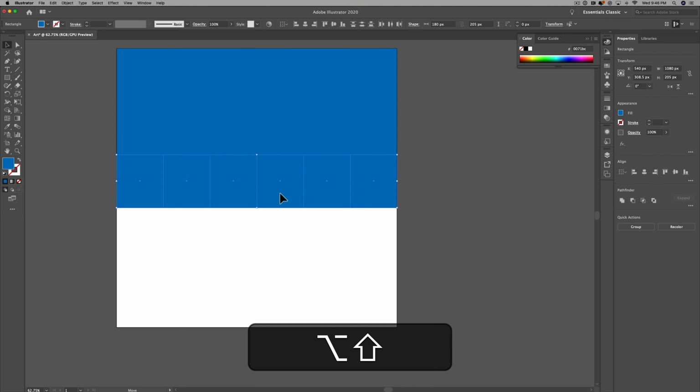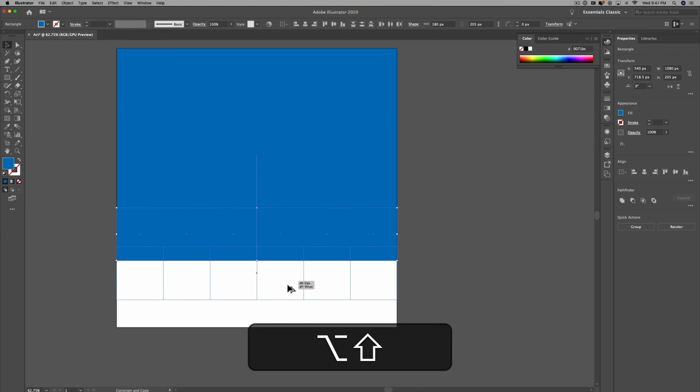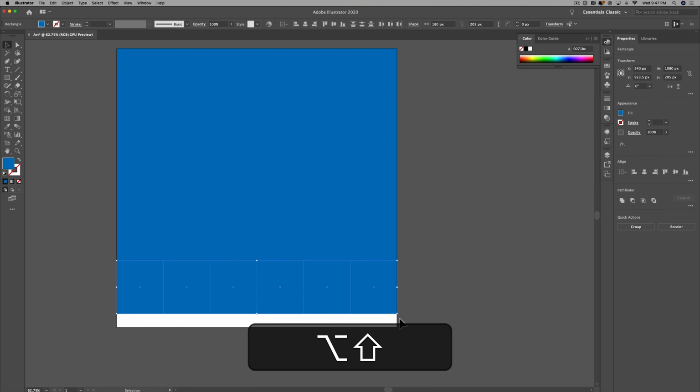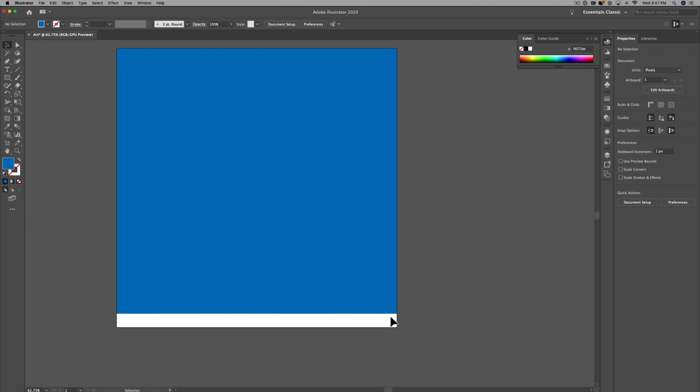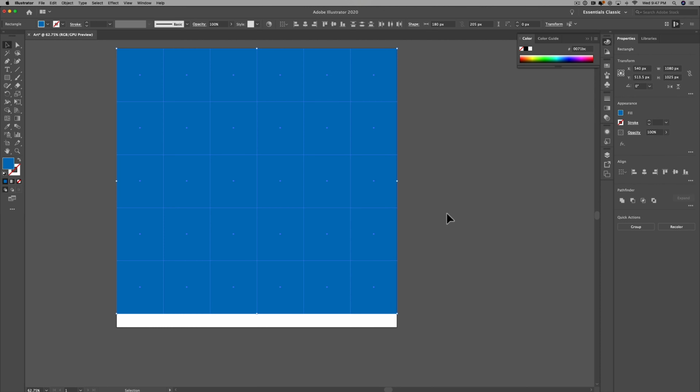And these are squares that we're going to use to create our art. Now we have a little dilemma here, because there's a portion which it didn't cover up.